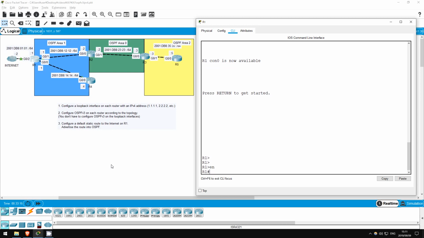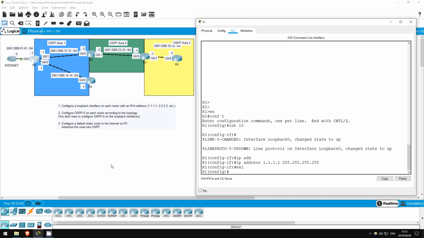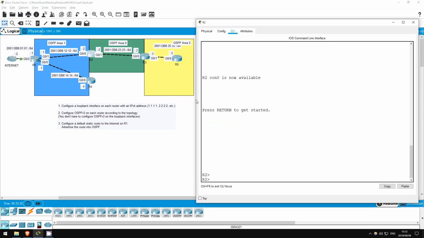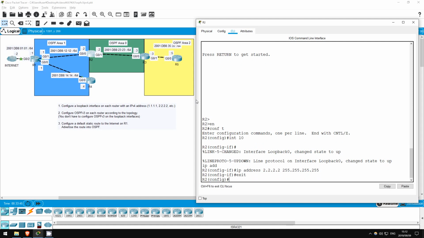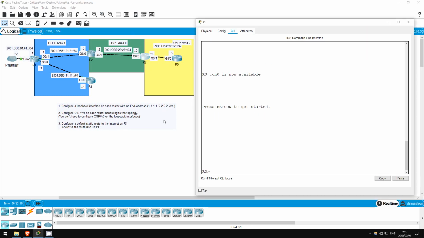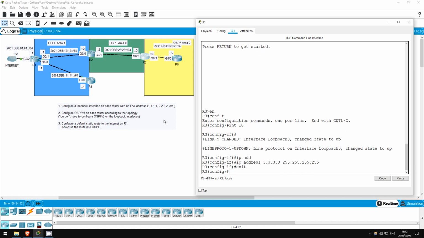Enable, conf t, interface L0, IP address 1.1.1.1 255.255.255.255. Exit. Next, R2. Enable, conf t, interface L0, IP address 2.2.2.2 255.255.255.255. Exit. Next, R3. Enable, conf t, interface L0, IP address 3.3.3.3 255.255.255.255. Exit.